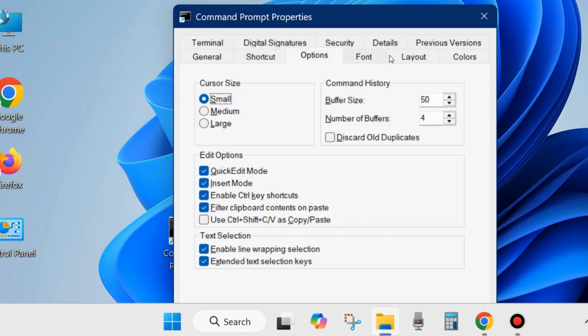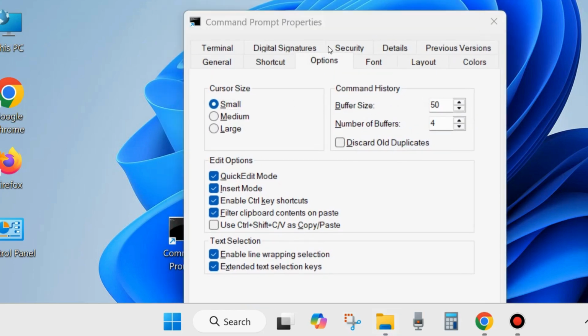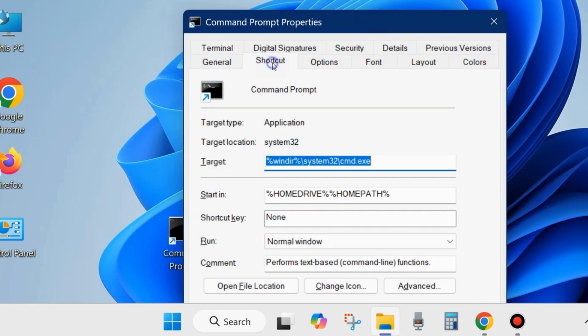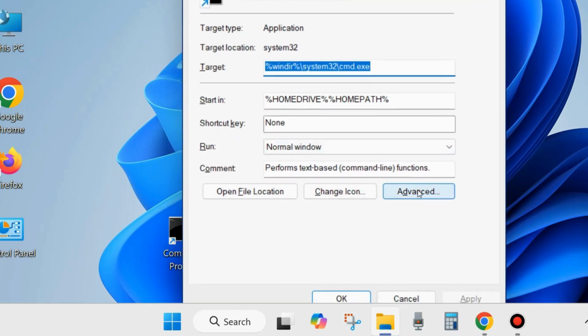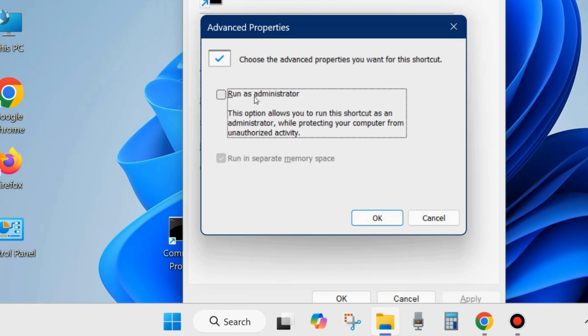Go to shortcut, not options, because no compatibility mode is found here. So go to shortcut, scroll down and you will find the option advanced. Click on advanced and here check the option run as administrator and finally click on OK.